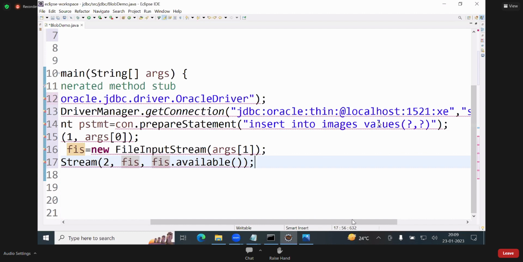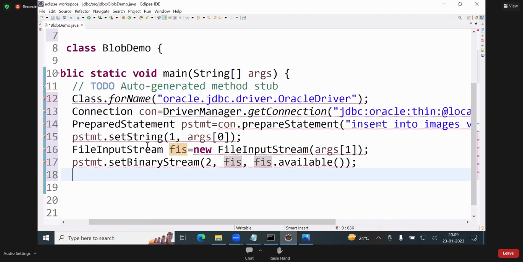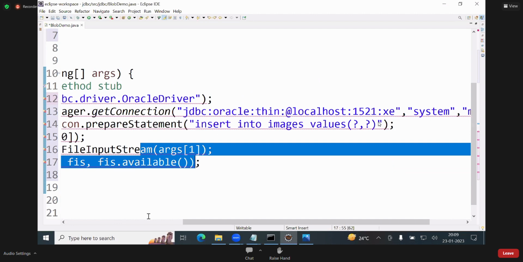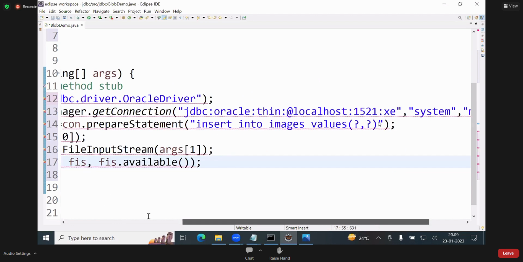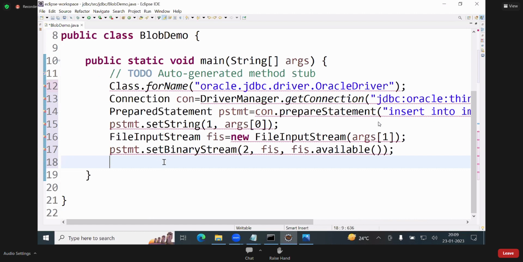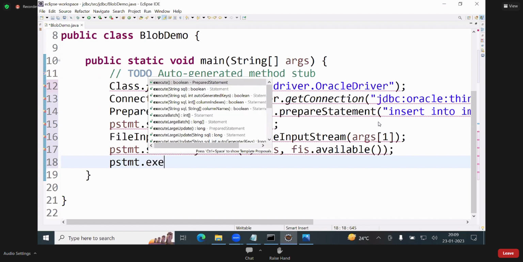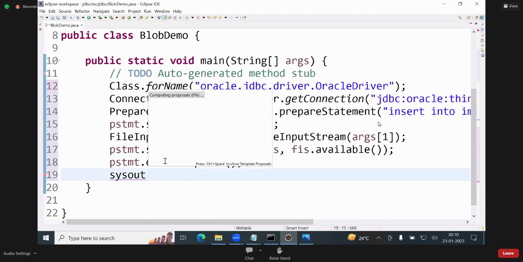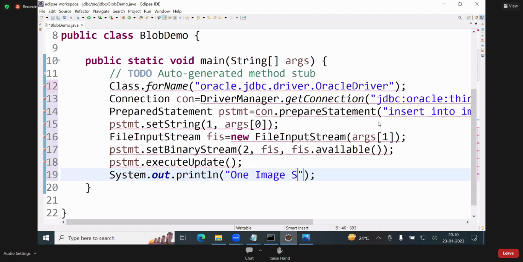The 2 question marks, it is actually an incomplete query. Here it is completed. After completing, is it DDL or DML or DQL? DML. For executing DML, which method do you have to call? PSTMT dot executeUpdate. Okay. After this, one message: one image inserted successfully.